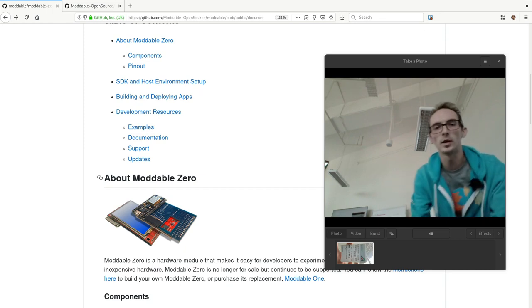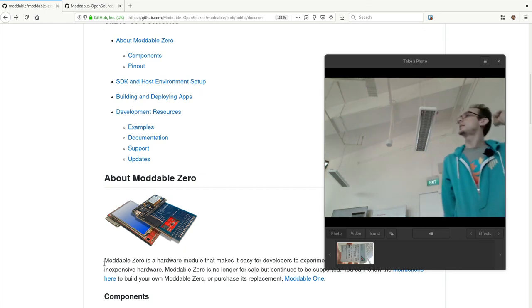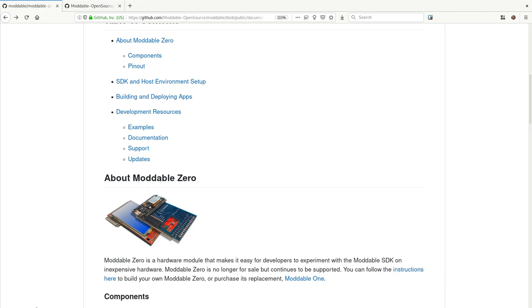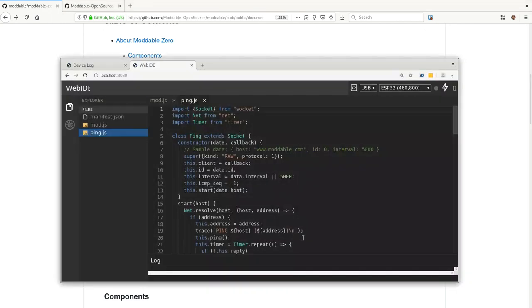But how do you program it, right? The easy way is supposed to be an online IDE, very similar to what you just saw with MicroBlocks. Let me see if I can open it up. There we go. So there is a work in progress online IDE. It kind of looks like Visual Studio Code. But there is an online IDE in progress.